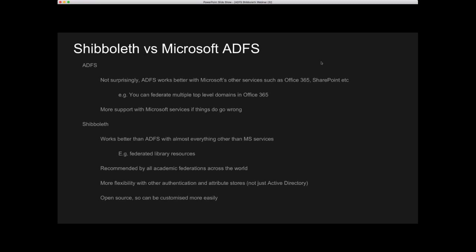And obviously, using Microsoft products like ADFS or Azure, you're always going to get much better support from Microsoft if things do go wrong. On the other hand, we have Shibboleth implementations a lot of the time, and basically Shibboleth works much better than ADFS with pretty much anything else that's not Microsoft. So you've got obviously all your federated library resources, all the resources in the UK Federation, or any of the other international federations as well. It's recommended by all academic federations across the world, so it's kind of a standard, particularly in education, that we need to keep as well.